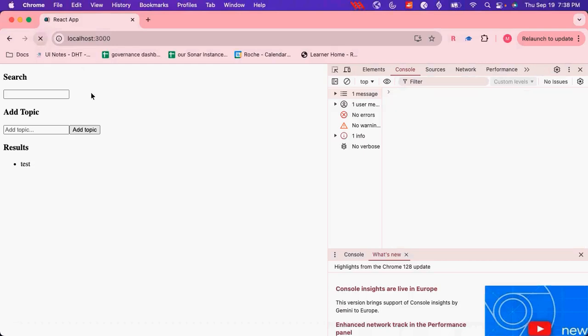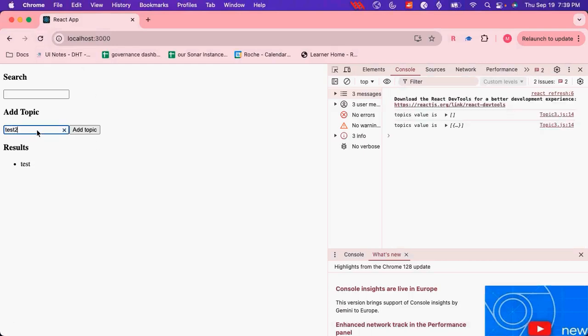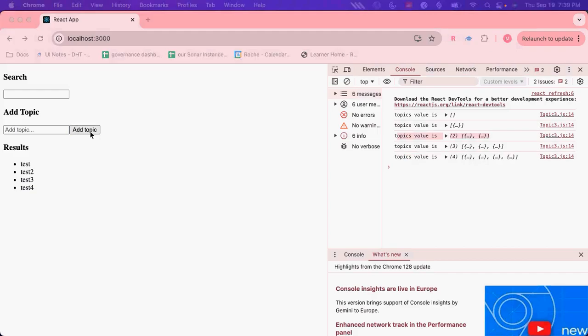Okay, now let's refresh the page. Try to add a new topic. So as soon as I put a new topic, I call the backend get data again, and we get that new topic. I can put page 3, and I get the third one. Page 4, I get a new one.